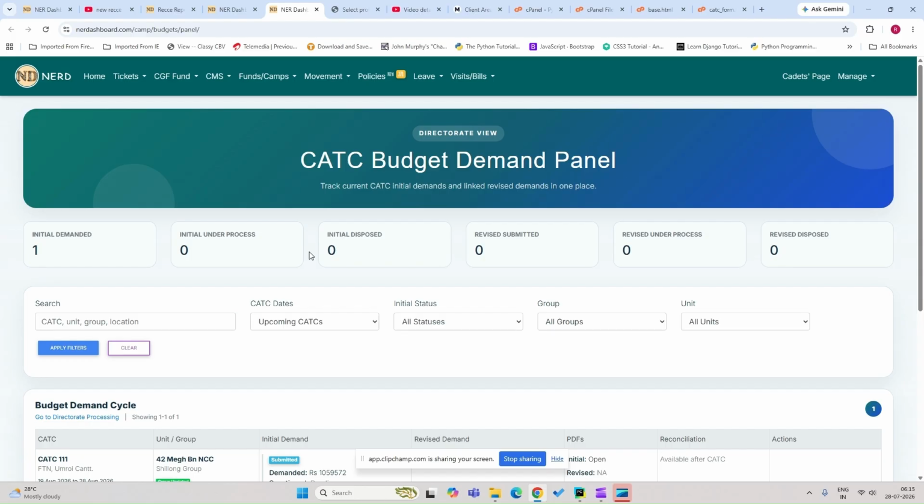Once the user submits his Ricky report from his unit, he lands at this page after the PDF has been uploaded. So right from the top, the information is displayed to him as to how many budget demands have been submitted by him. Out of that, how many are under process and how many have been disposed. And similar status for the revised budget demand.